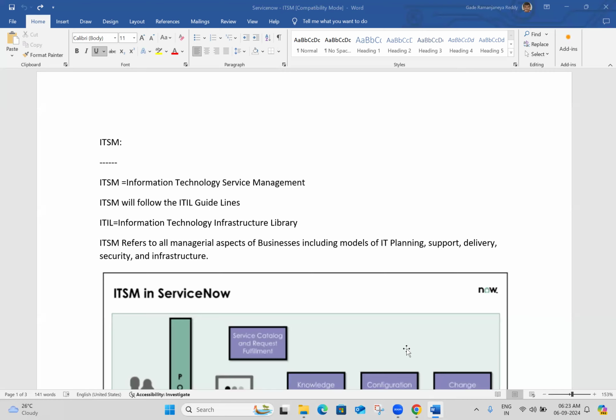Basically, this ITIL is a different concept, and it contains all the procedures. If anybody is interested, you may take this ITIL course separately and get certified. For ServiceNow, it is not mandatory as of now, but some organizations will follow it. I worked for four organizations, and even in those it was not followed, but I hear it. If we have ITIL certification, it would be an additional benefit.